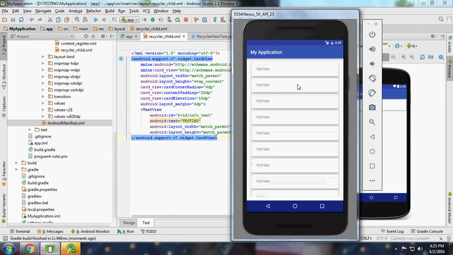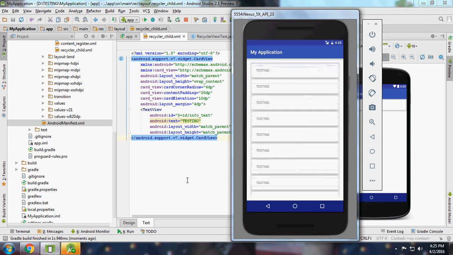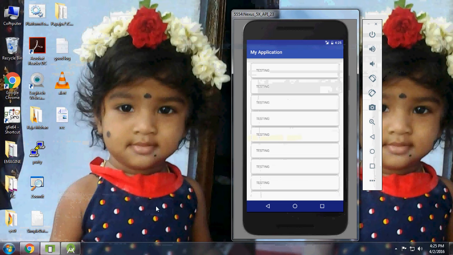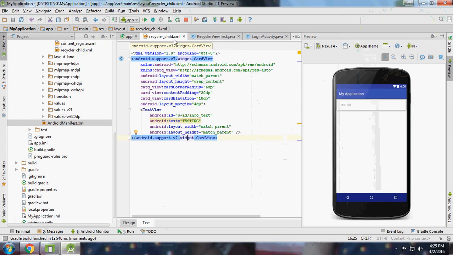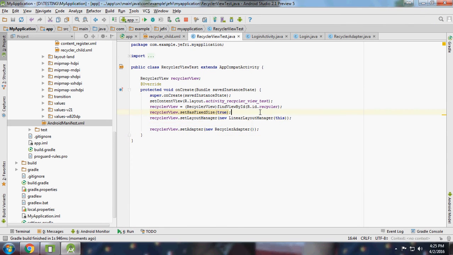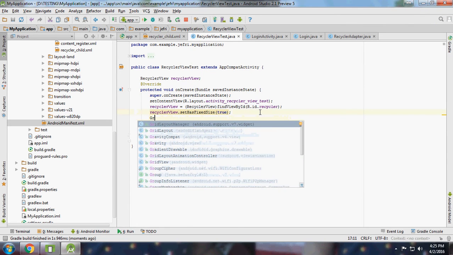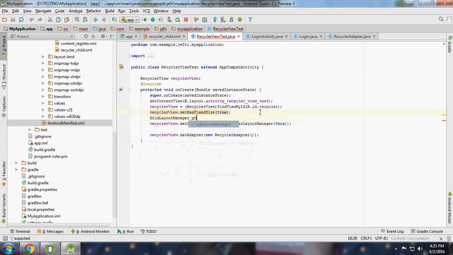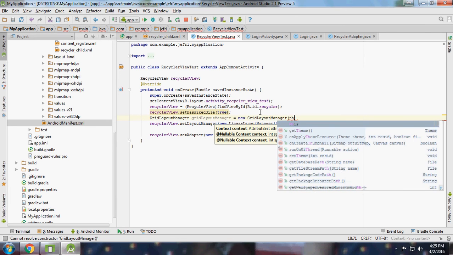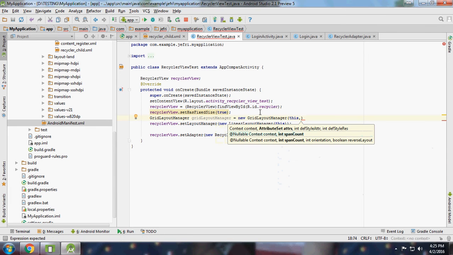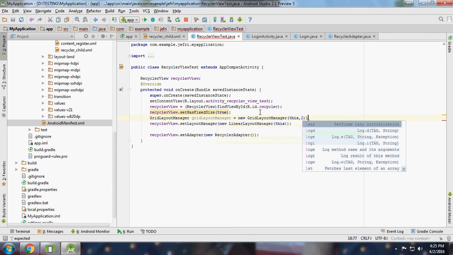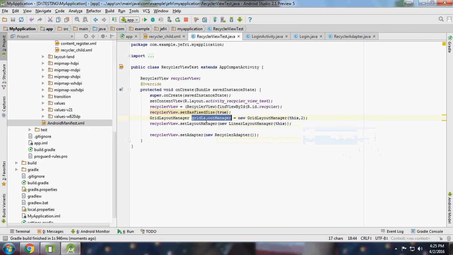Wow, there are 30 elements. Instead of that, I'm going to add a grid layout manager. Grid layout manager equal to main grid layout manager, and this and span count I'm going to set as a span count, and I'm going to apply this grid layout manager here. Oh, come on.